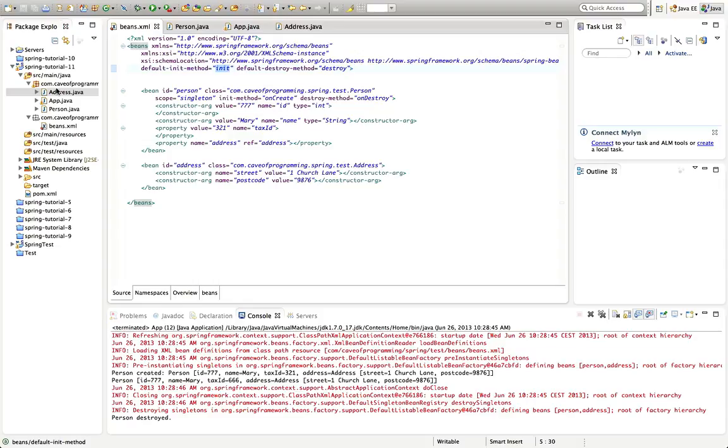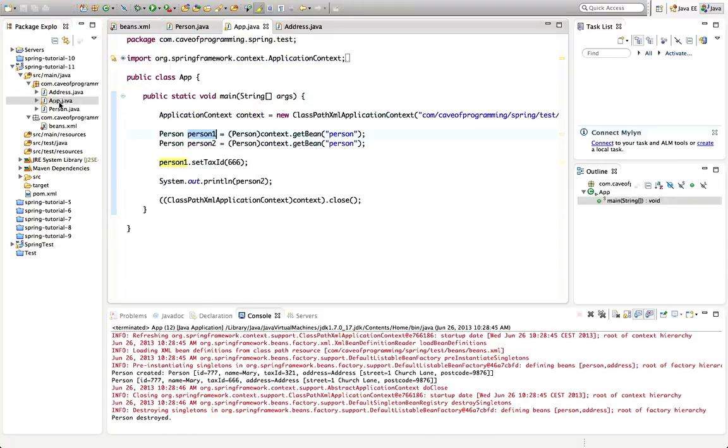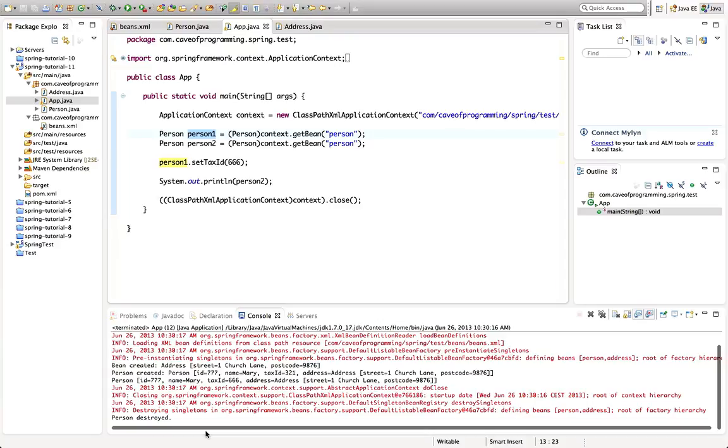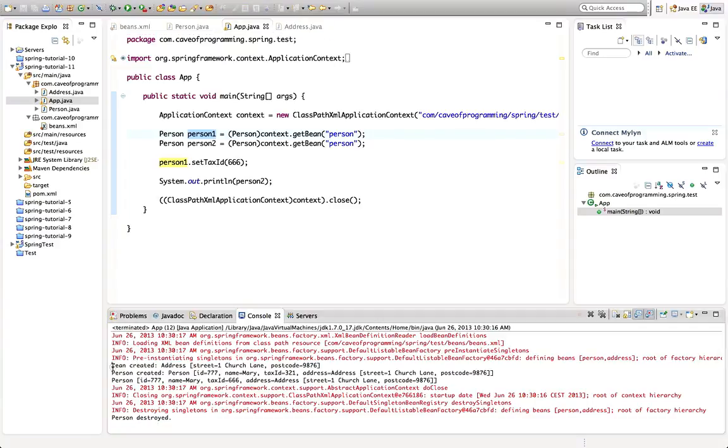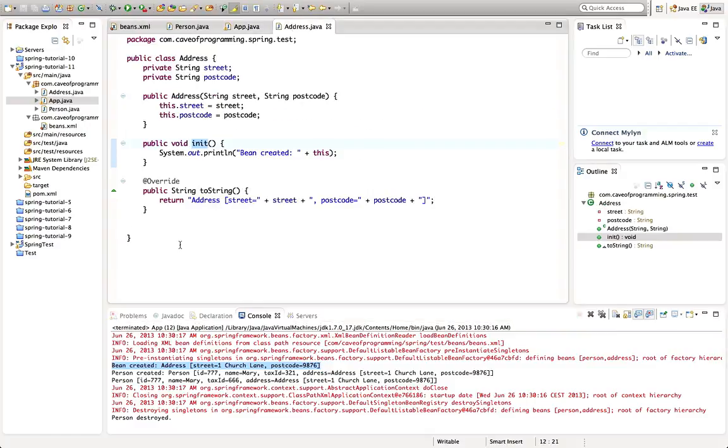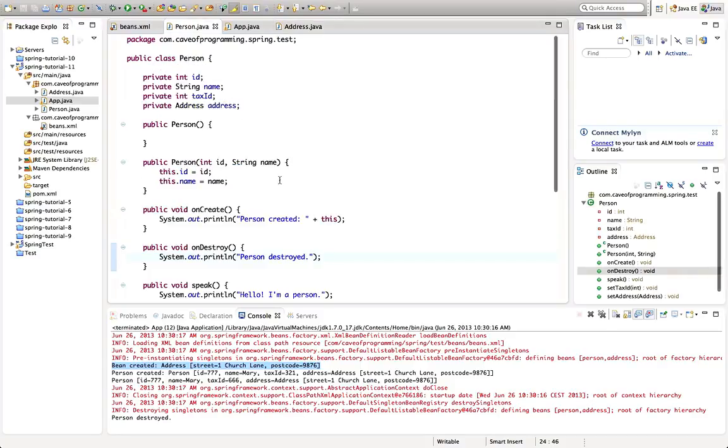So I'll make sure everything's saved and go to app and just run it. And now we can see being created address. So it's running the init method in my address bean. And of course you could add a destroy method if you wanted as well. So the defaults are only going to be run if they're actually present, and otherwise nothing changes.